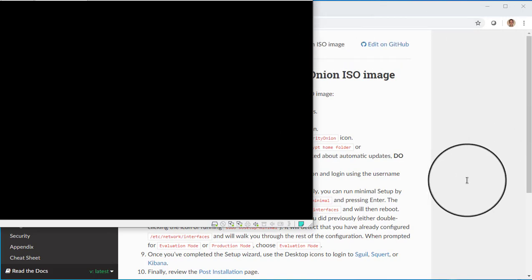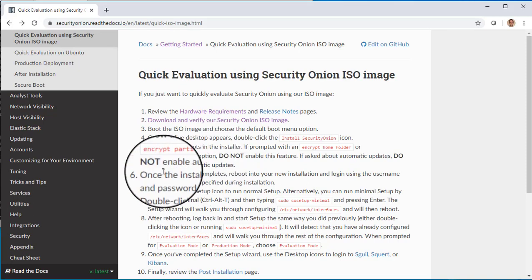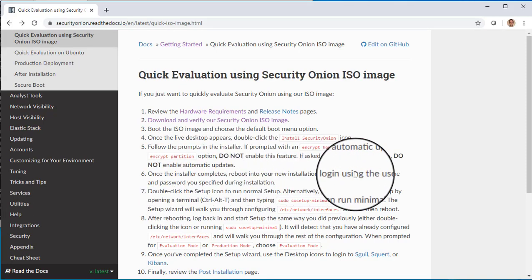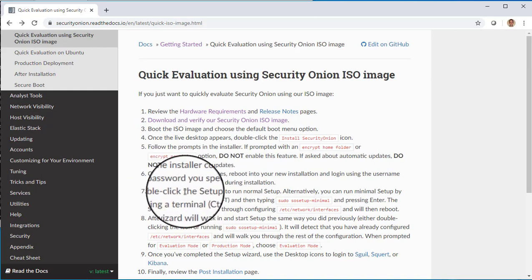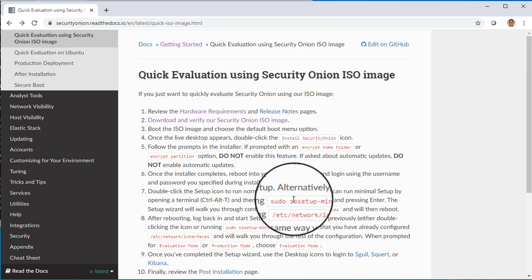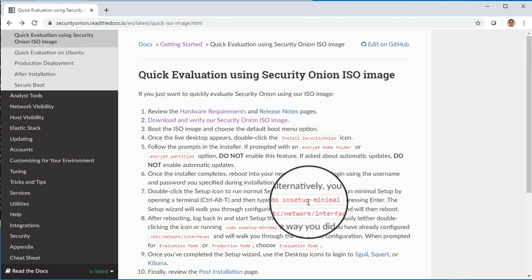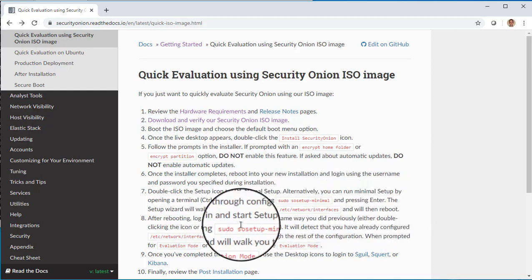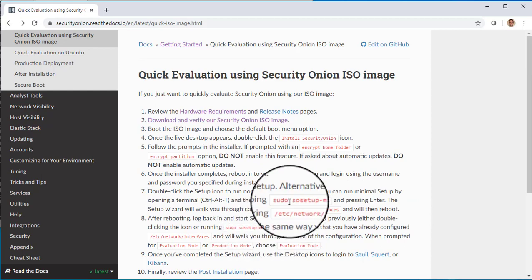While that's booting, let's quickly review our installation guide. We went through the installer. We are now rebooting. We're going to log in using the credentials that we specified. And then instead of double clicking the setup icon, in this video, we're going to use sosetup-minimal. So we're going to run through sosetup-minimal to configure our network interfaces. We're then going to reboot, run through sosetup-minimal again. And then once that completes, then we'll be ready to start sniffing some traffic from that sniffing interface.